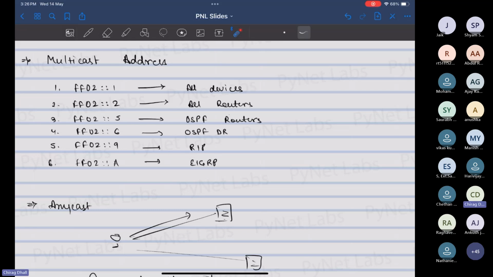There you go. Syed has mentioned the expanded form. Can we have a global and link local in the same interface? Yes, Nicholas. When you put a global unicast IP, a link local is automatically generated.